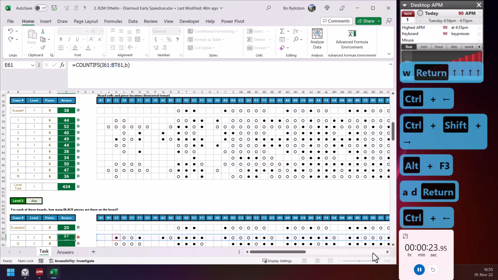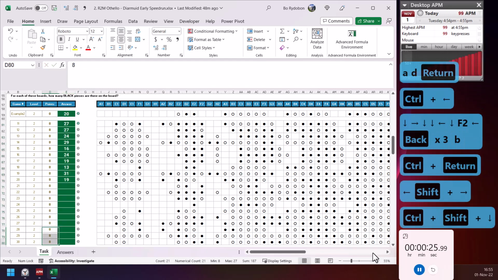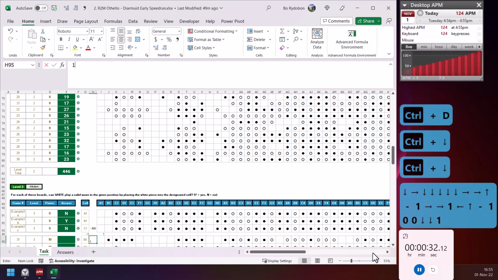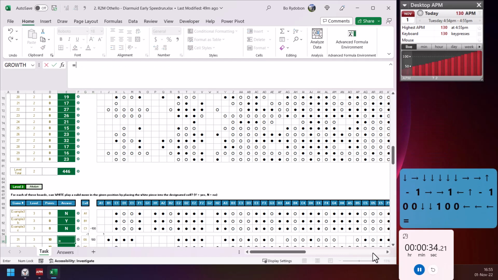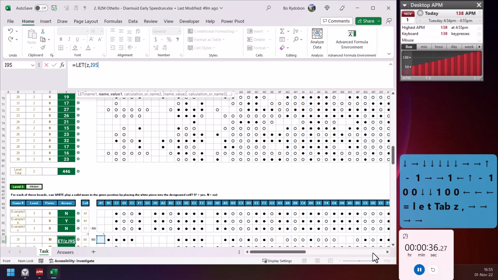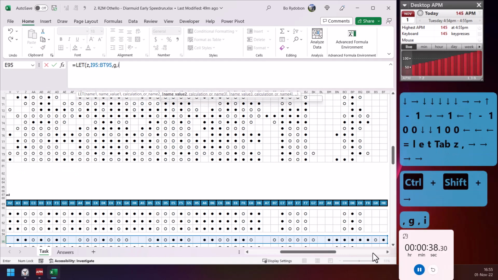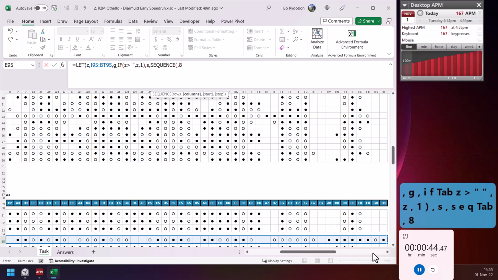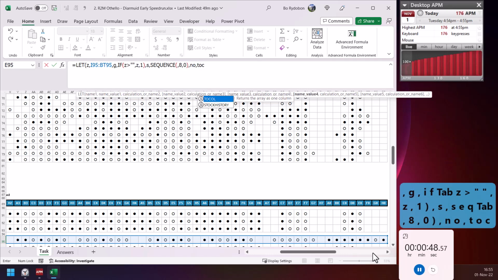So I'm counting black, so COUNTIF B, copy down. Next is a very long formula, so -1 +1 -1 -100%. This is for direction. So Z is our data. Then G, I will replace blank with number 1 here. Then S is a sequence of 8, which is the grid.